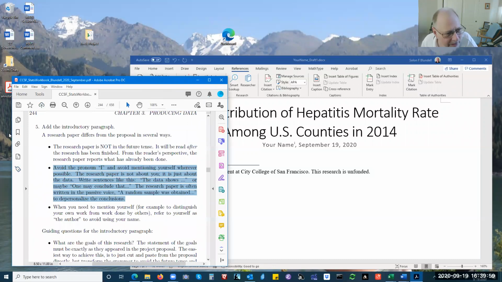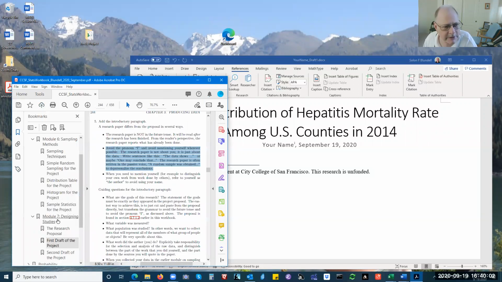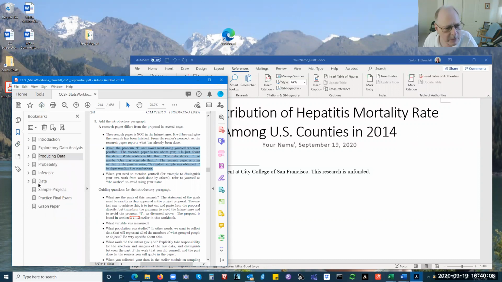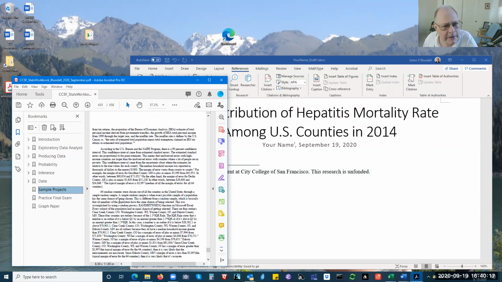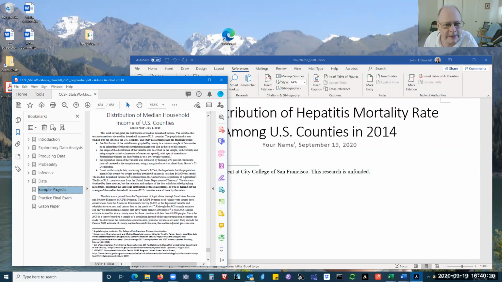Now, if you want to see an example of how this looks in the final form, over here in the workbook, there's a chapter near the end of the workbook called Sample Projects. I got a few papers written by students in previous semesters. So these are papers that got A's. It's different data, right? This person was writing about poverty and so forth. And so, no, you can't just copy their words, but you can see the format. You can see how they arranged it.